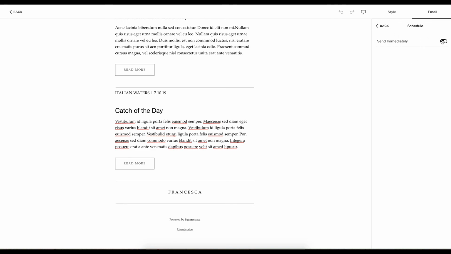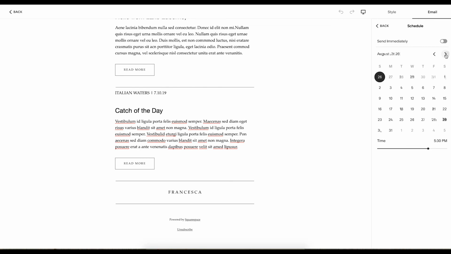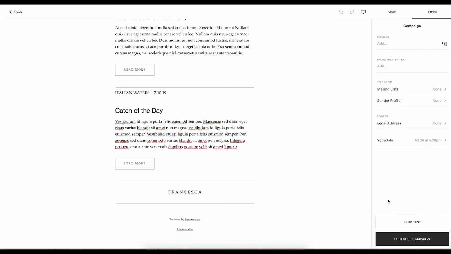So if you don't want it to be immediately, you can schedule it in advance at a specific time. So this is a good way that you can batch all your emails at the beginning of the month, so you're not going in there once a week. You just set a day. This will save you a ton of time. Pick out which day you want it to go and the time, and that's how you can schedule those emails out. And then you would click schedule campaign.